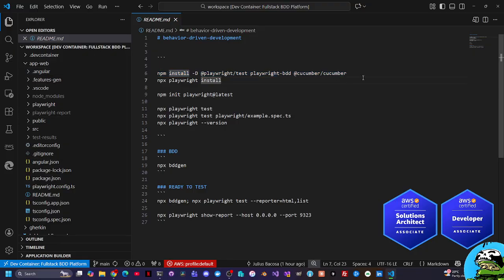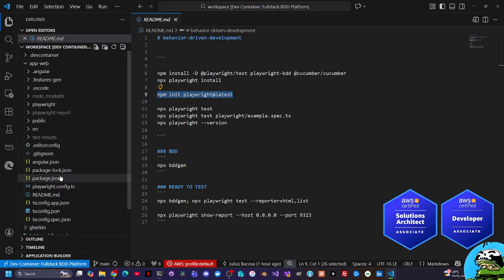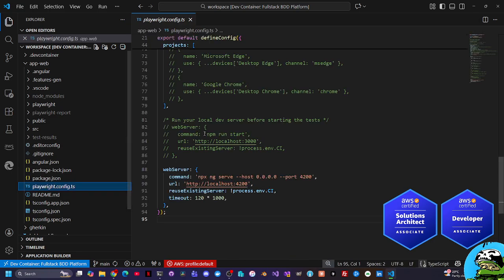So I installed first Playwright test, Playwright BDD and Cucumber. I'm not sure if this is still necessary. And then install Playwright and then init Playwright. Once you initialize Playwright in your project, it's going to create this playwright.config.ts.